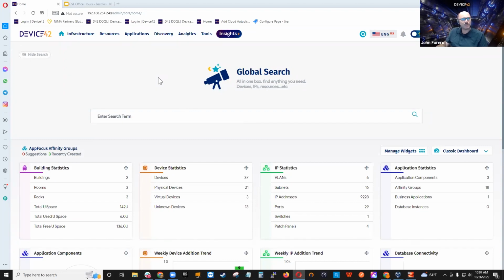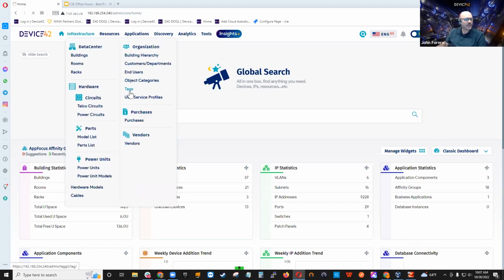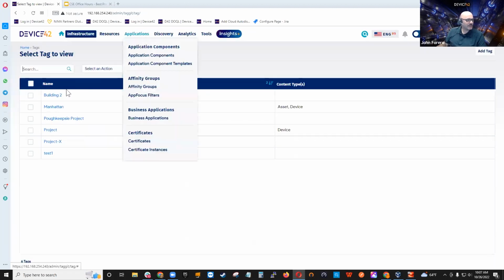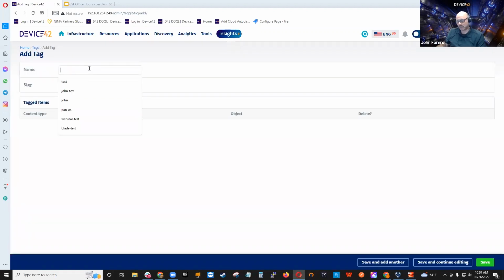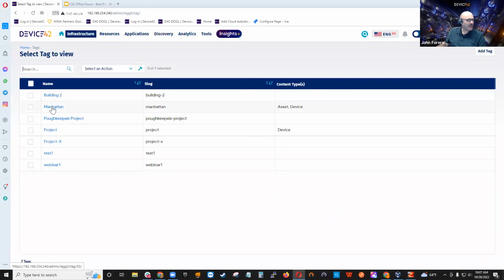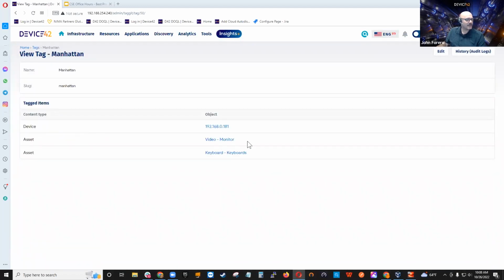The first place that we're going to go to either create a tag or to see anything associated with that tag is going to be infrastructure, organization, and then the tags button. As you can see, I've created a few tags here. It's pretty simple to create a tag. Just click on the add tag button and name it something that's going to identify what you want to group together. So for instance, I'm just going to call this webinar 1 and then save it. Notice on these other tags that I have, my Manhattan tag is going to give me a list of any asset, being my video monitor, my keyboard, and my device ending in .181. Those are the objects associated with this specific tag.